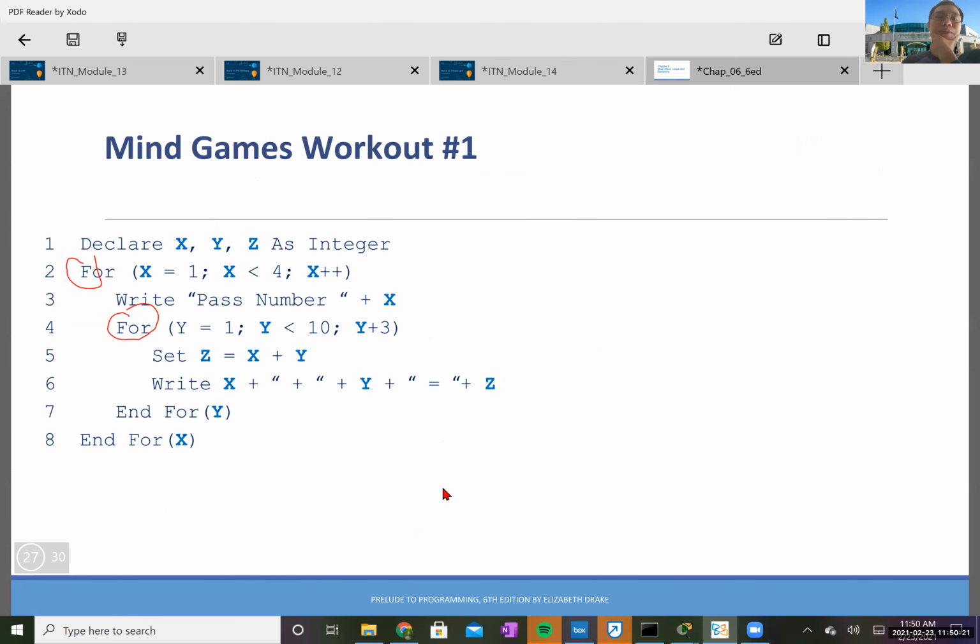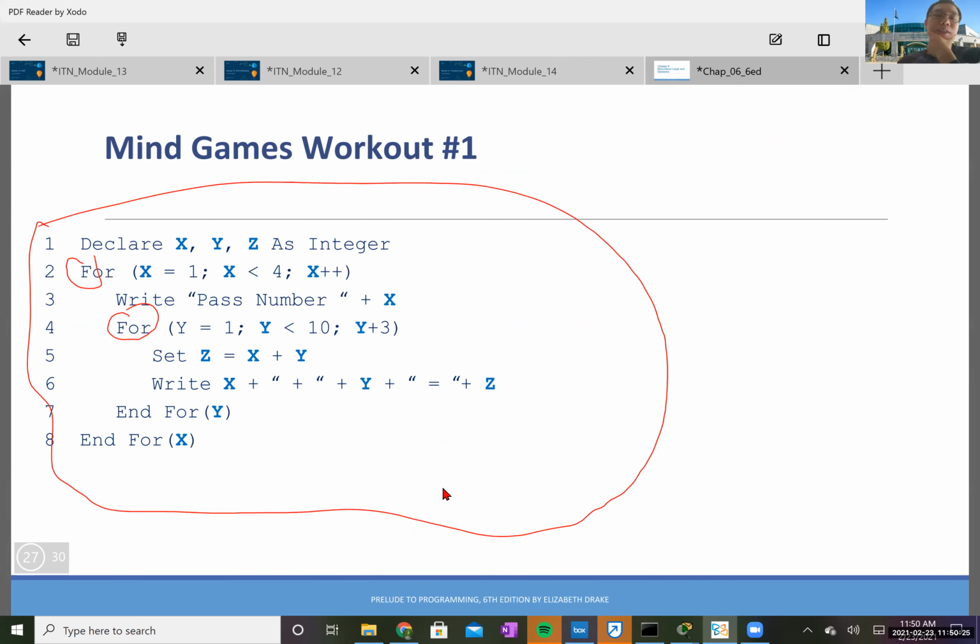Okay, so what do you think? If you have the coding here, what do you think? What should be the output? Can you manually trace it out or walk through it?